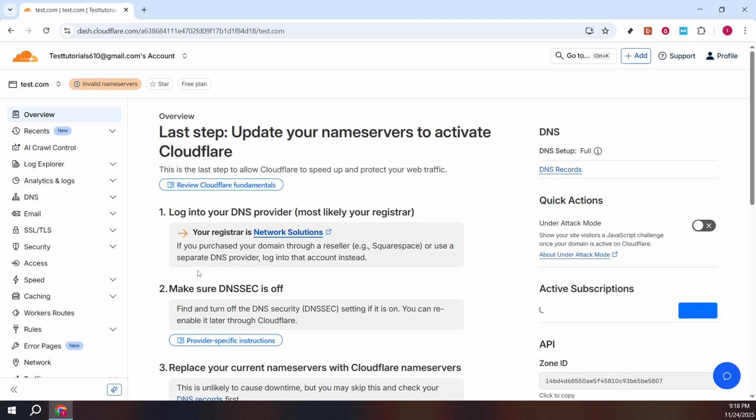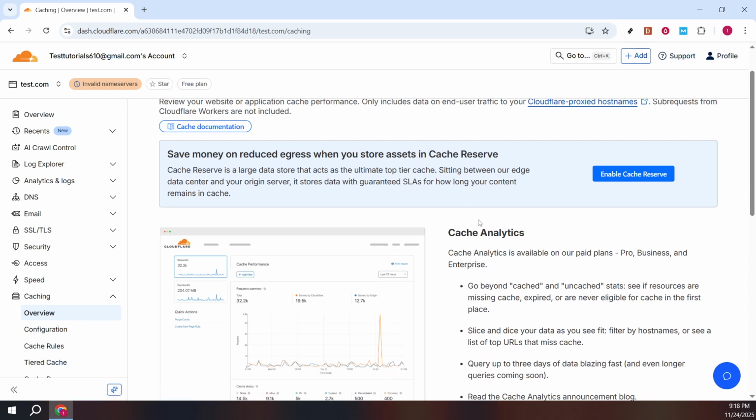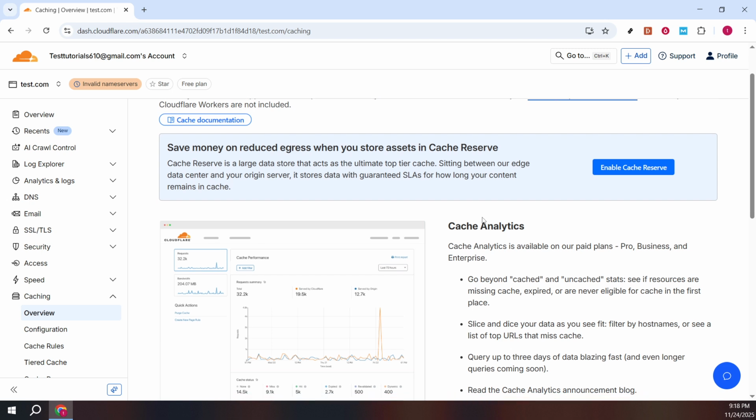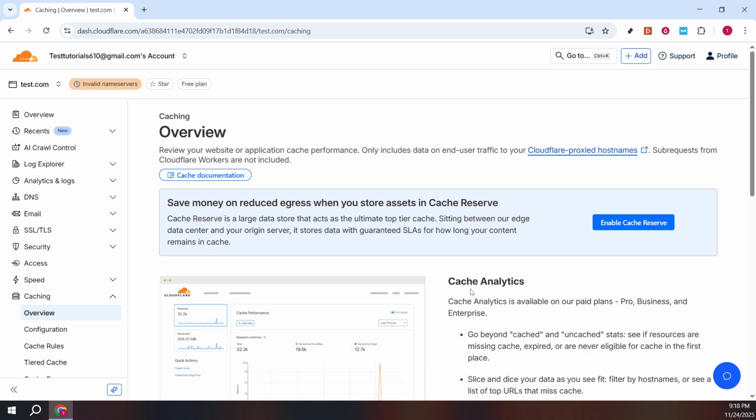Start on the overview page to see quick actions and a snapshot of how your cache is performing. If it's available on your plan, you can enable cache reserve here. This feature stores a durable copy of your popular content in Cloudflare's long-term storage so it can be served quickly even when your origin is busy or far away. It's especially helpful for large, mostly static sites and media. If your content changes often, weigh the benefits against potential storage costs before turning it on.